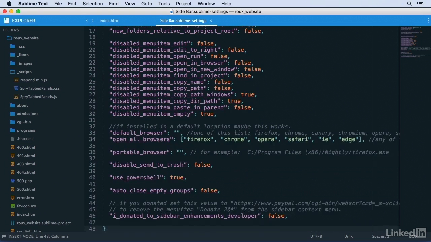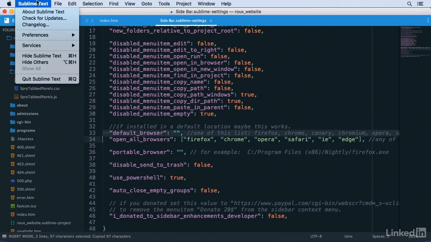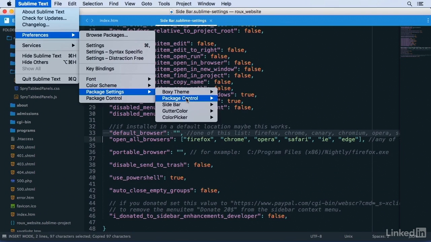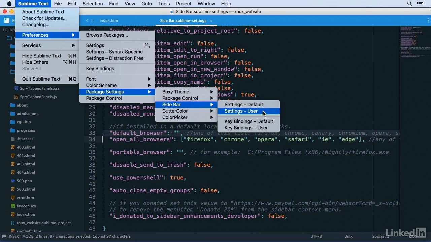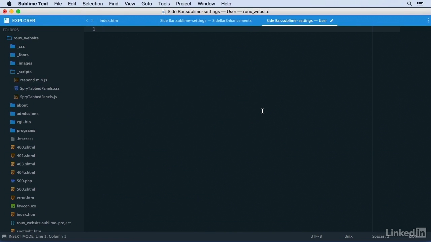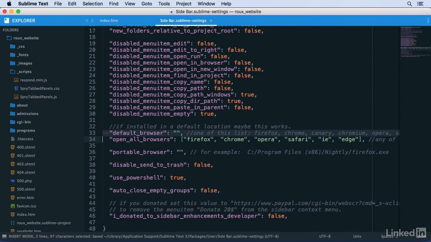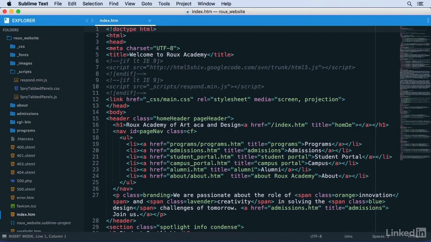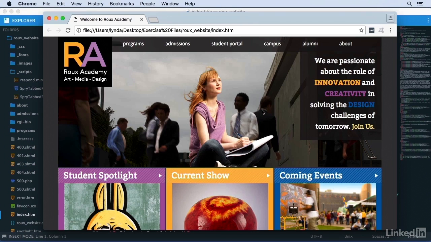If I scroll down, you'll find the default browser setting right here. So I'll copy this and now choose Sublime Text, Preferences, Package Settings, Sidebar, Settings User. This opens a brand new empty user settings file. I'll create a JSON object and paste in my setting from the defaults. Now I can just edit this setting to point to Chrome. With that change made, I'll close down my settings files and hit F12 in index.htm. And there you go.